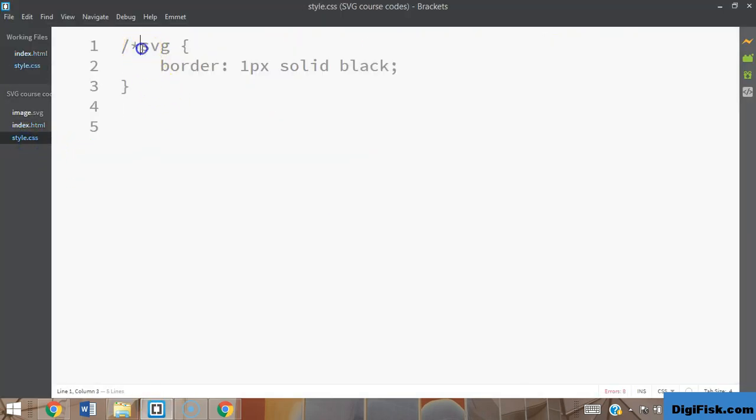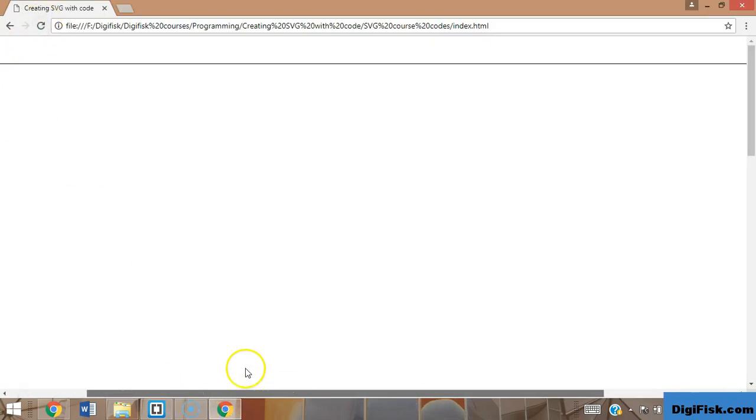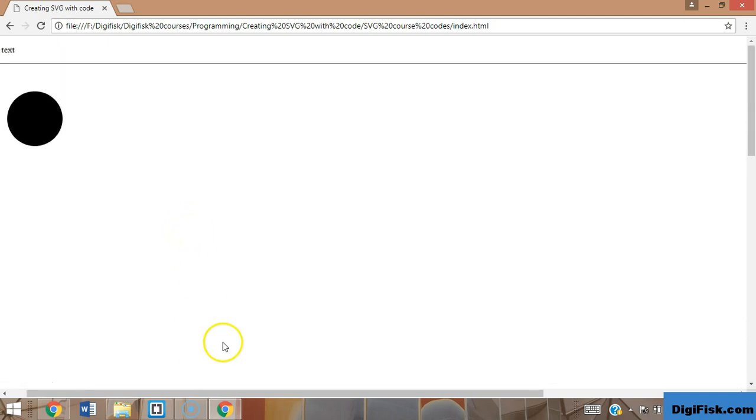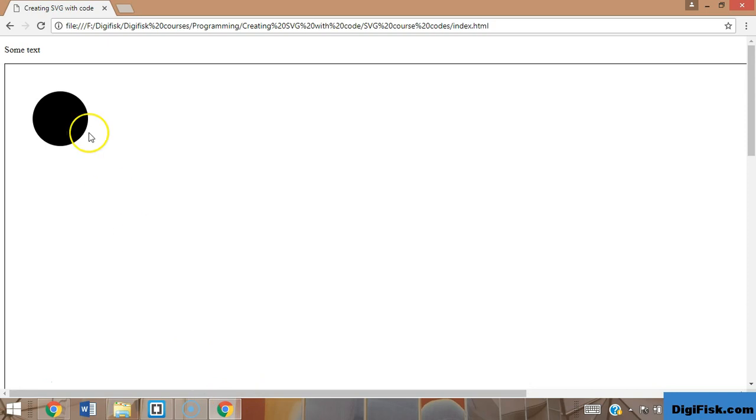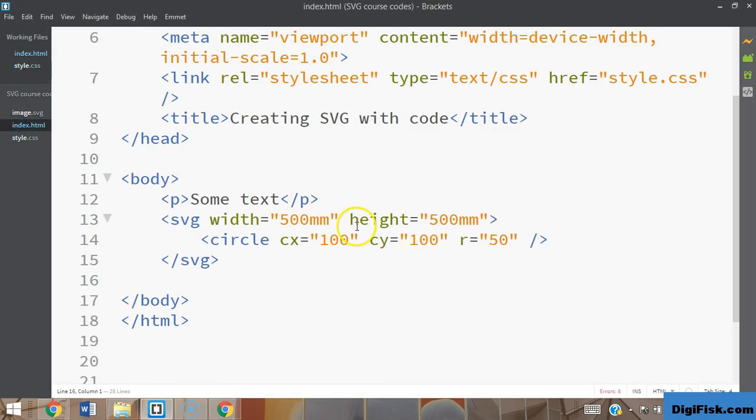Let's add a border to our SVG. Right now I've selected the SVG and it has a border, so I can show you how it looks. There you go, it's a very big image, because we gave millimeters, and 500 millimeters is a lot, so that's why it looks so big. And at 100 pixels and 100 pixels, we have the center of our circle in here. So that's how your SVG images look. I'll teach you how to create all of that in the next few lessons.